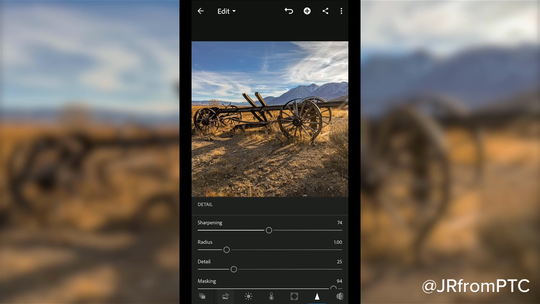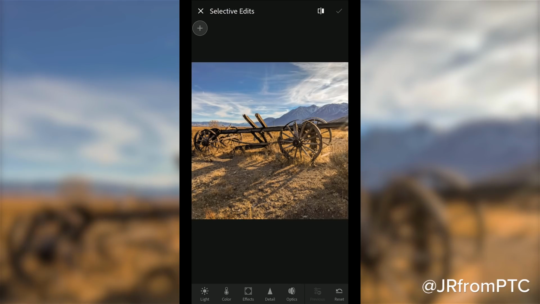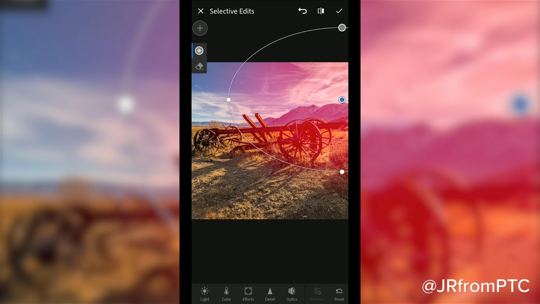So what I'll do is I'll tap to the right to move all the panels, and then I'll tap on this first icon, which is a local adjustment, or a selective edit as it's known in the mobile app. Then tap on this plus icon and select the radial gradient. Then you can tap and drag to the right, and you can control how that radial gradient is applied. The red overlay indicates what pixels you're going to be affecting. So I'm going to tap and drag to affect these areas.